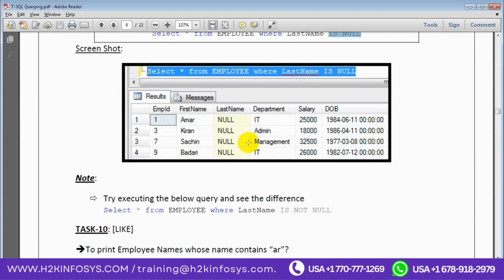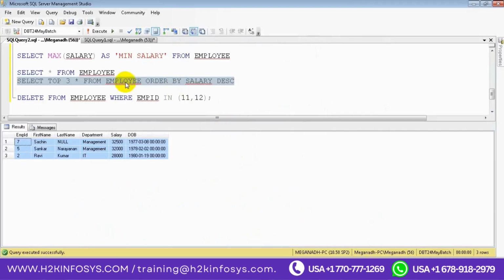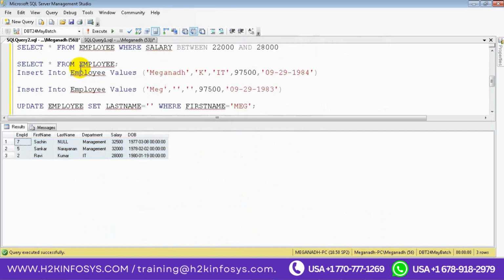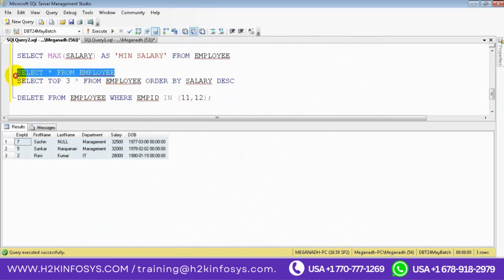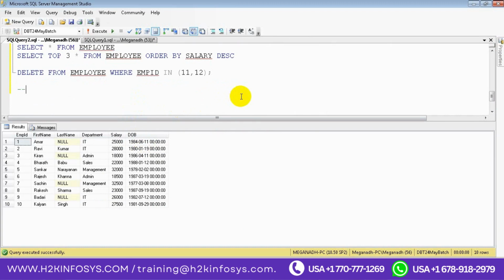Okay, so now, yeah, some of you are asking how can you do pattern selection. Okay, so I'll tell you now what is a pattern. Now question to all of you. I'm executing select star from employee. Now I want to print the names of employees whose name starts with R, letter R. Okay, so names starting with R. So how to do that? What is the query? I want to print the names.